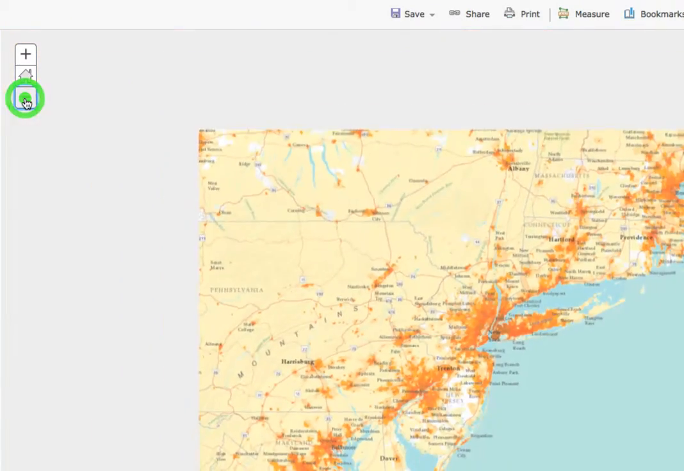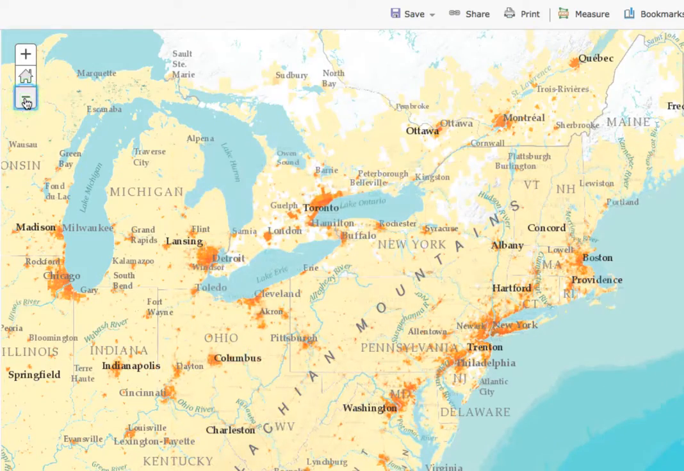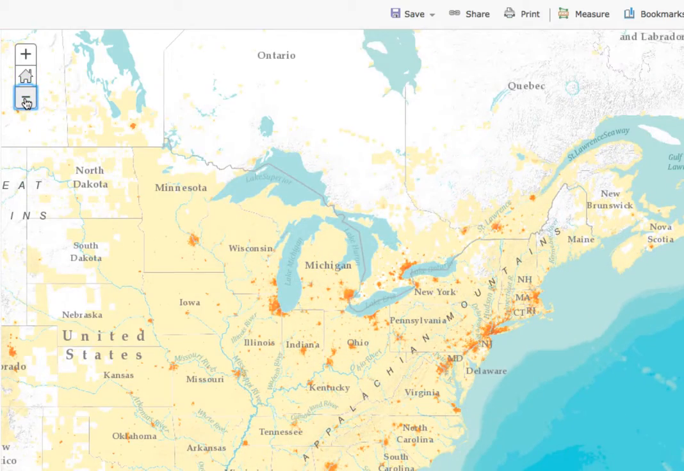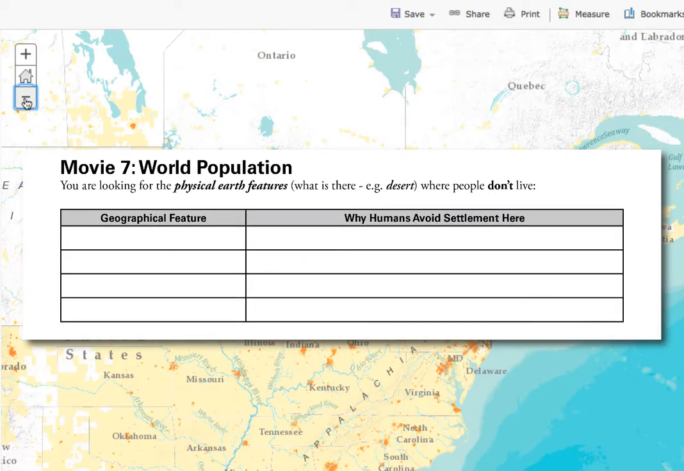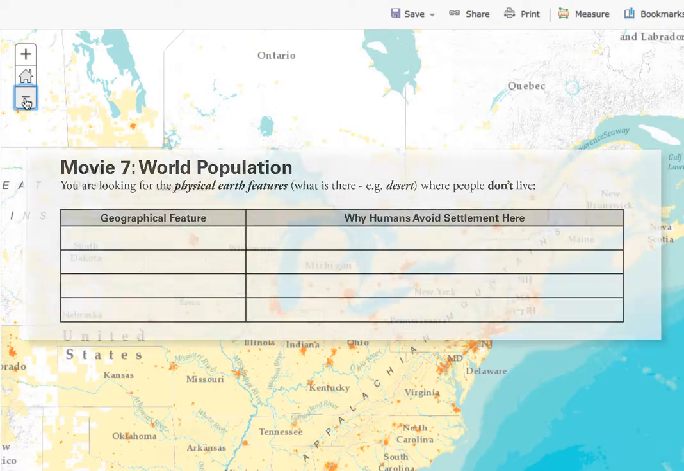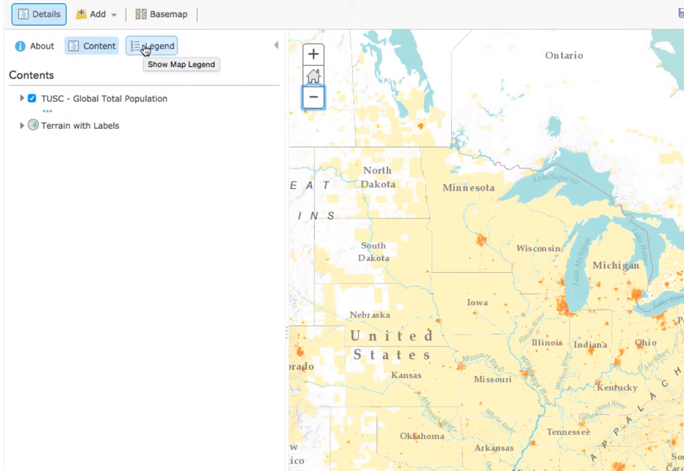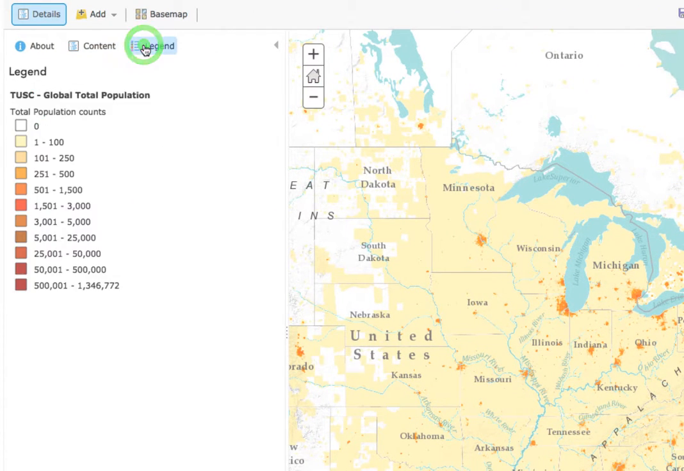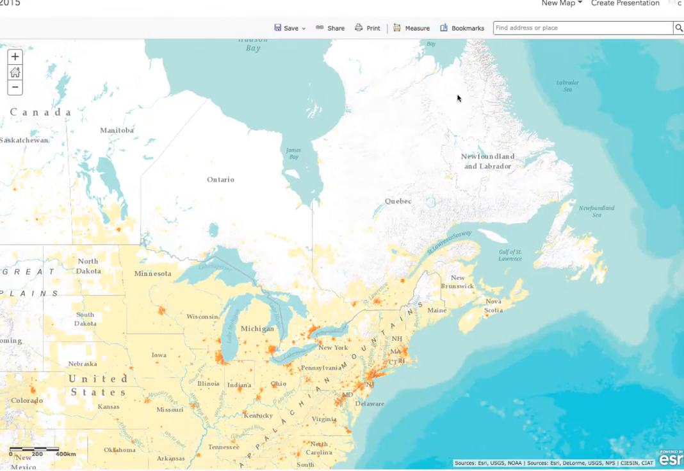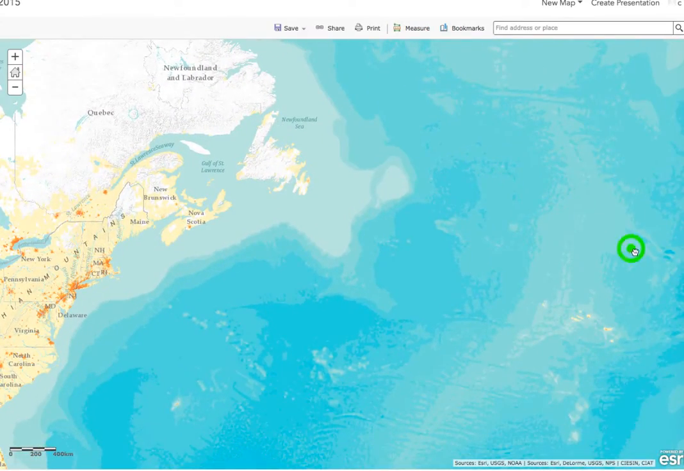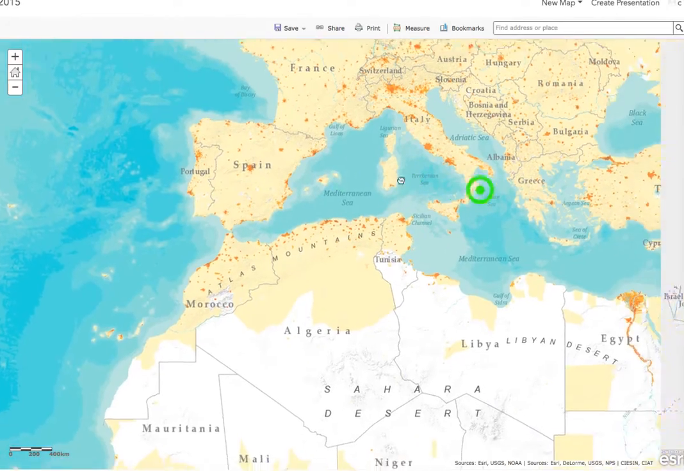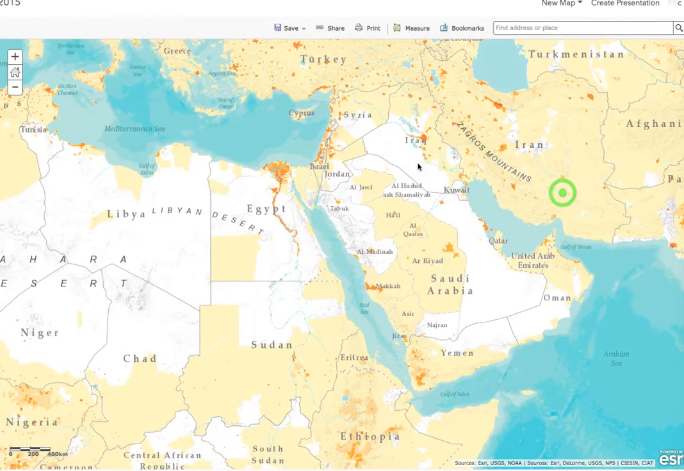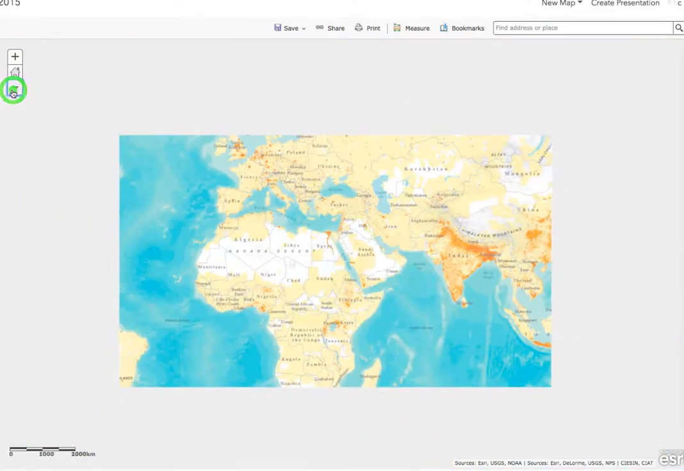Now the goal on your worksheet for this movie is to identify all the places that humans do not live and the reasons you think why. And I'm just going to give you a hint where you can find where people don't live, and that's where the population is effectively 0. So where's that? Well, that's all the white parts. Could possibly be blue parts. But go around the world, and zooming out might be helpful as well.